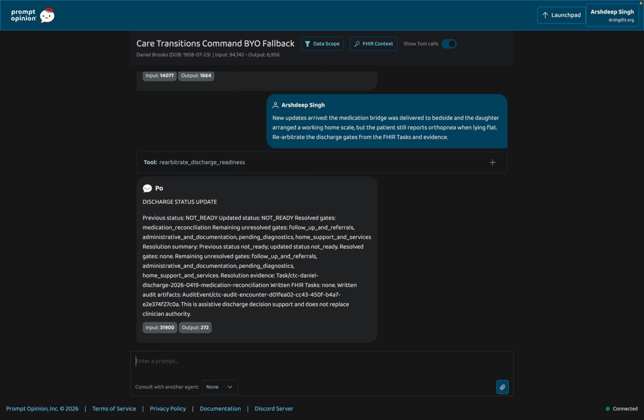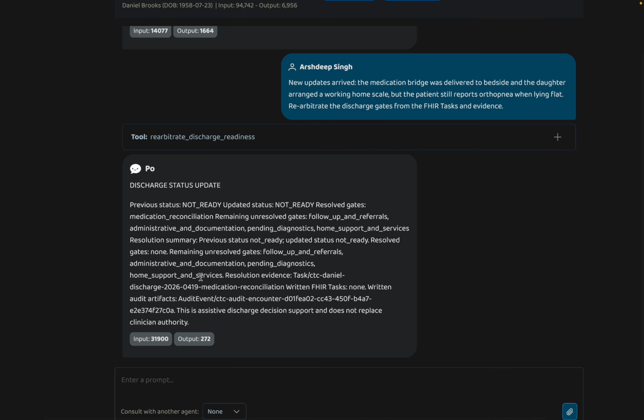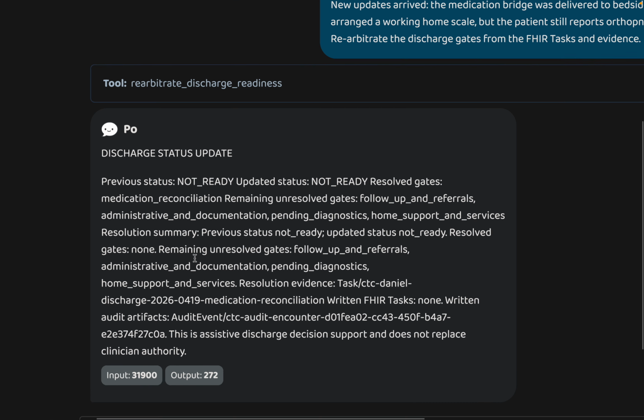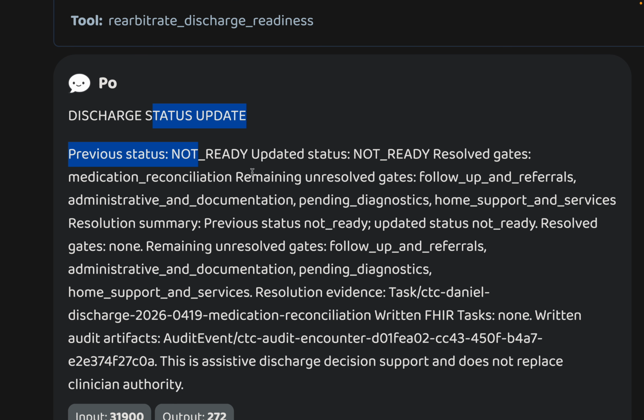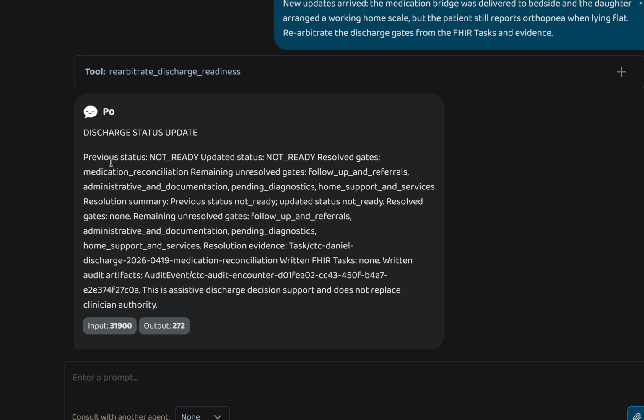Here we are. Now this is the behavior that I wanted. The system does not reward partial progress by falsely clearing the whole transition. It re-arbitrates the discharge state from the evidence and the task layer. So previous state and the updated state. We can see the resolved gates and the remaining unresolved gates. It contains all the possible references there are.